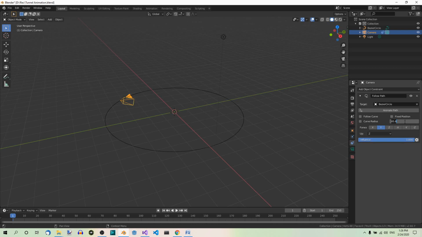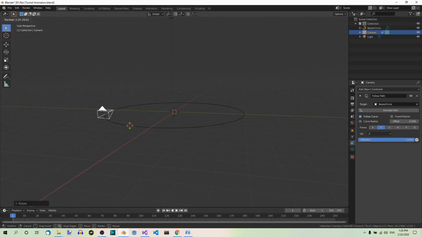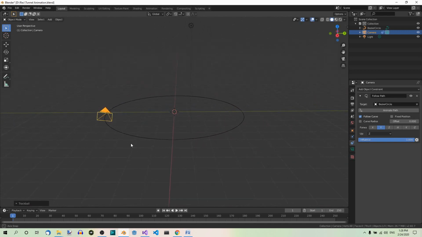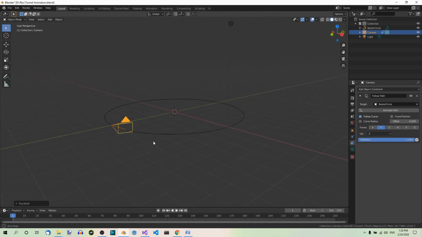So set offset back to 0 and check the follow curve box over here, follow curve. Now you can hit R twice and rotate the camera so that it points in the direction you want. So RR, now you can just rotate the camera as wanted. Okay, this looks good. If you now change the offset, you will see that this time the camera always faces the right direction.